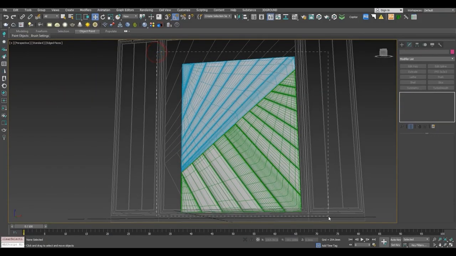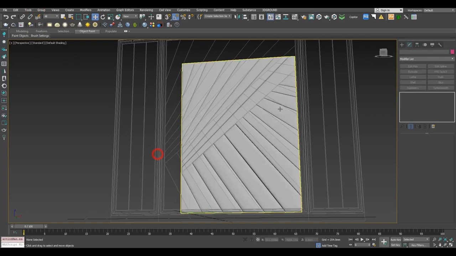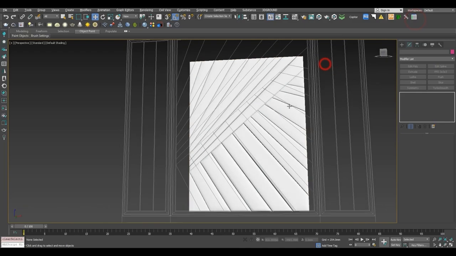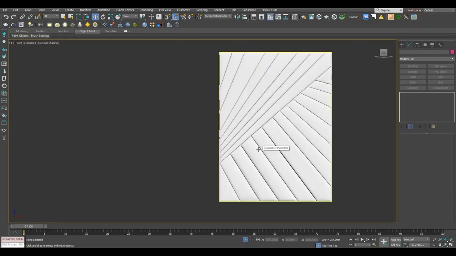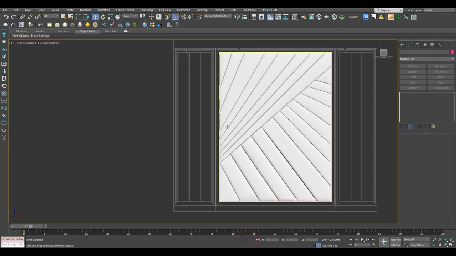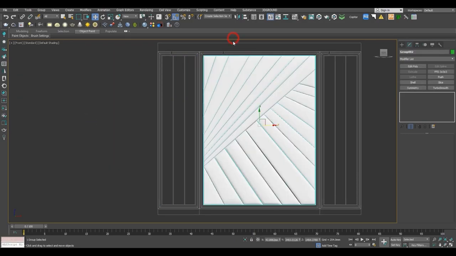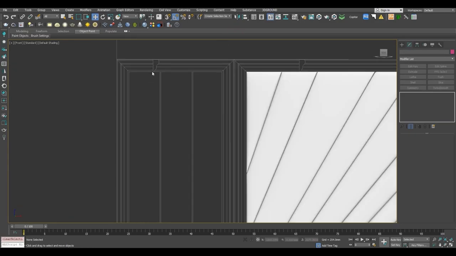This is the easy one. I have shown you the tricky one. Make it a group. It is looking good. Let's make the molding. This is our molding. We are using a spline to make our molding.